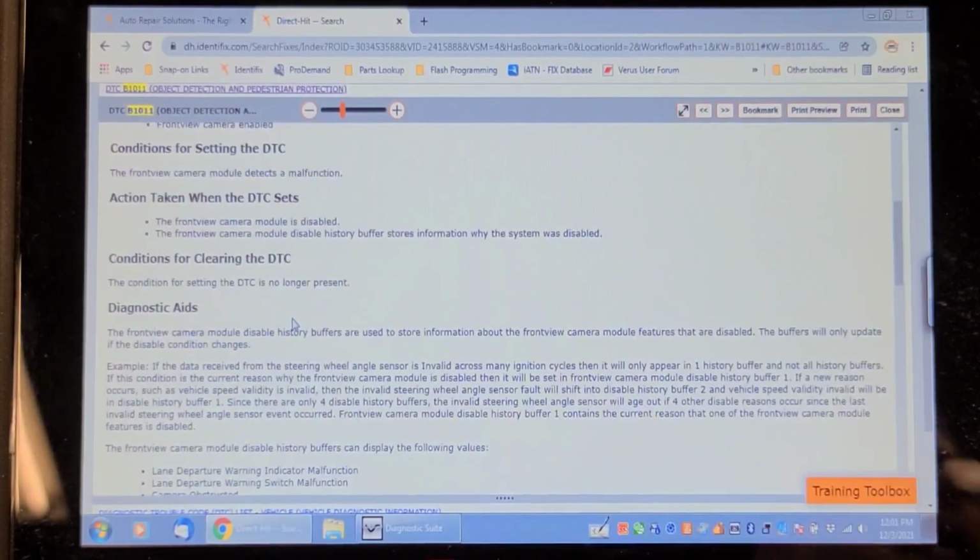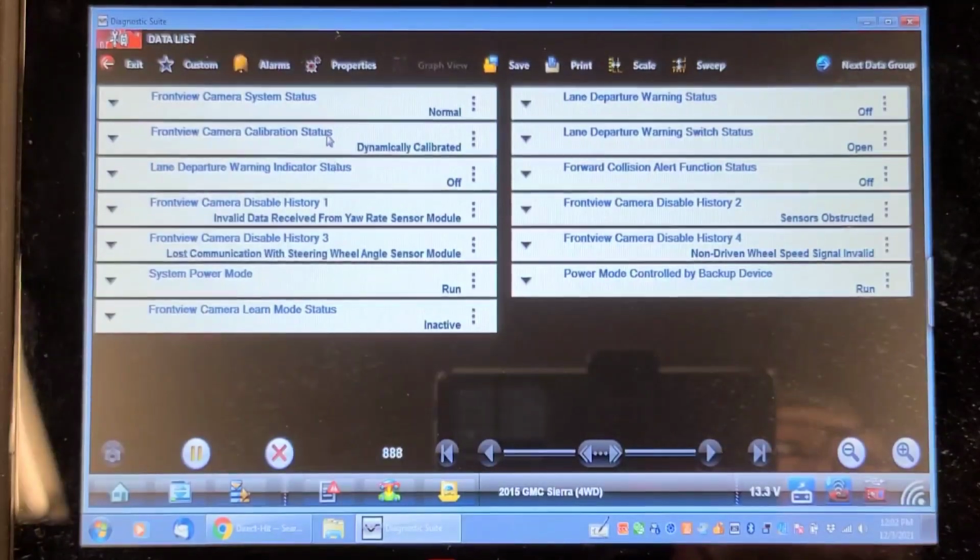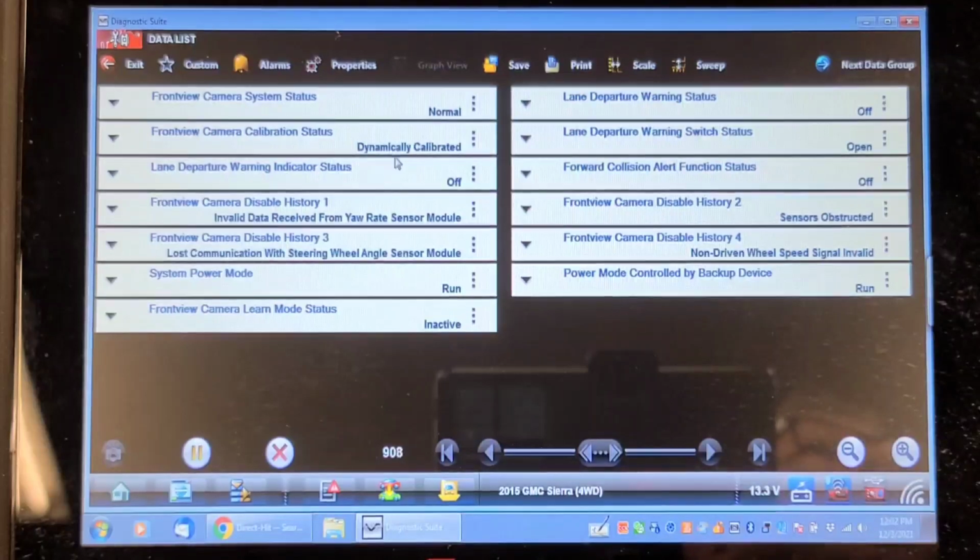I don't recall that code being there last time I scanned it, but looking at the front view camera disable history, it says it's normal now, dynamically calibrated, but the front view camera disable history 1, invalid data received from yaw rate sensor module. Front view camera disable history 2, sensors obstructed. And front view camera disable history 3, lost communication with steering wheel angle sensor module. And disable history 4, non-driven wheel speed signal invalid.